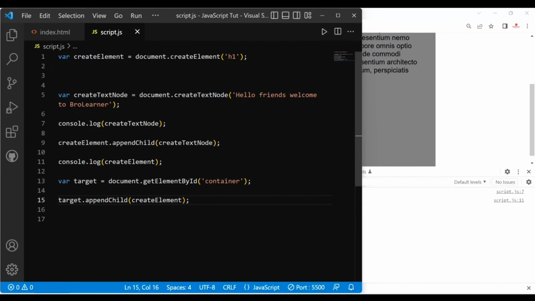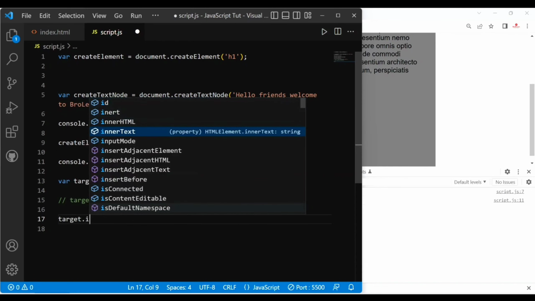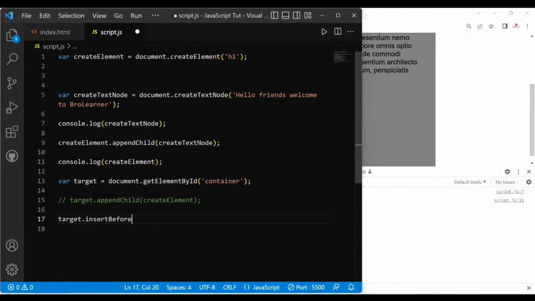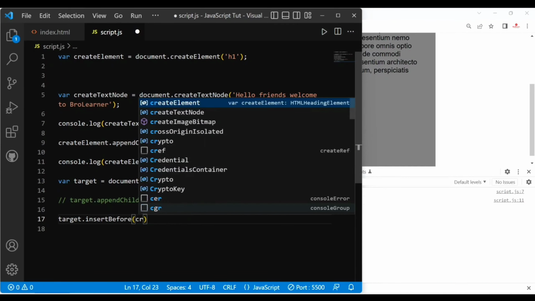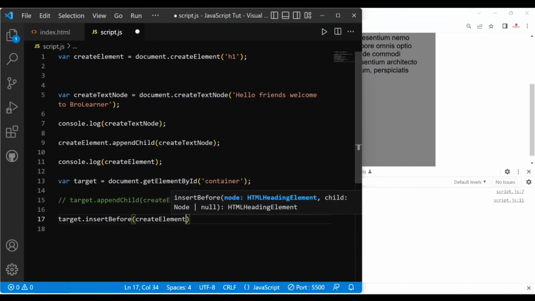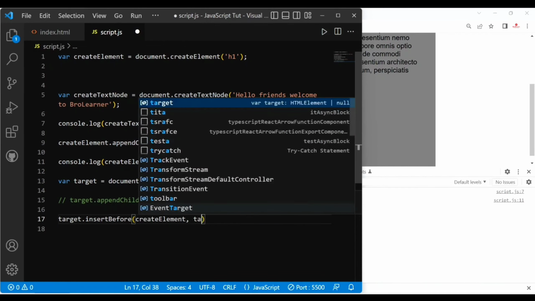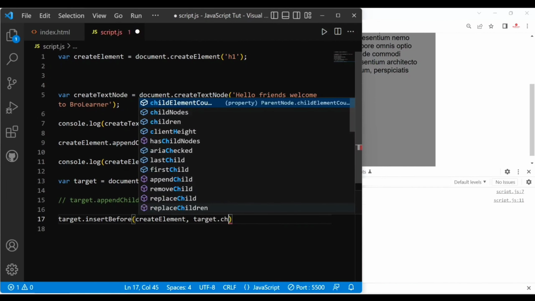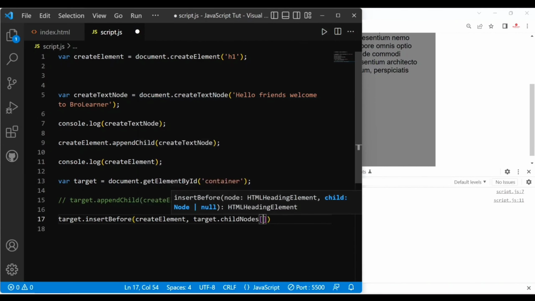For that we have to just use, I just comment this out, and after that we have to use target.insertBefore, and after that we provide the round brackets, and here we provide what we want to insert. We want to insert createElement, and after that we provide a semicolon, and we provide target.childNodes, and after that we provide where we have to insert. We want to insert before the first node, which is the 0 node.